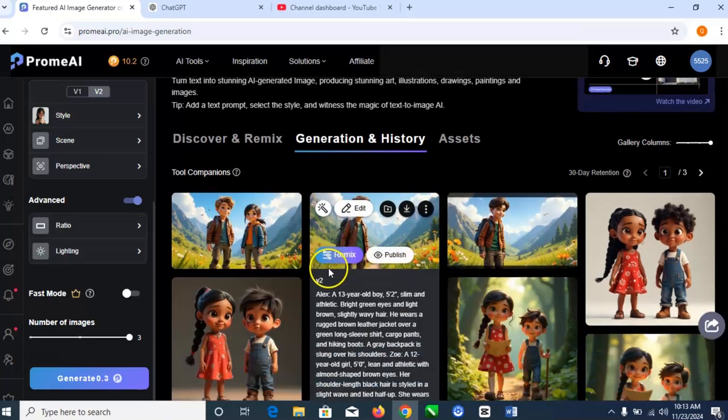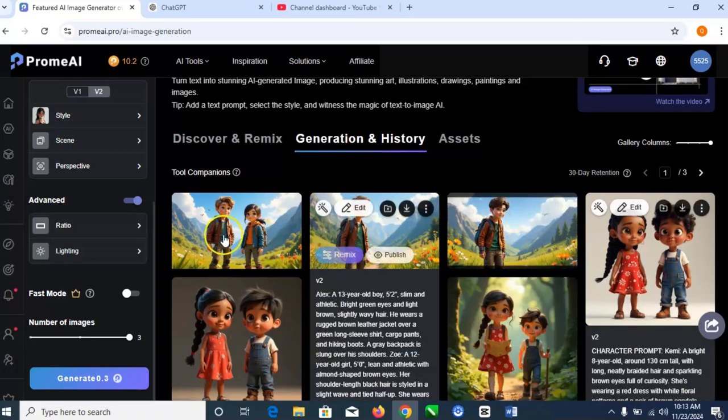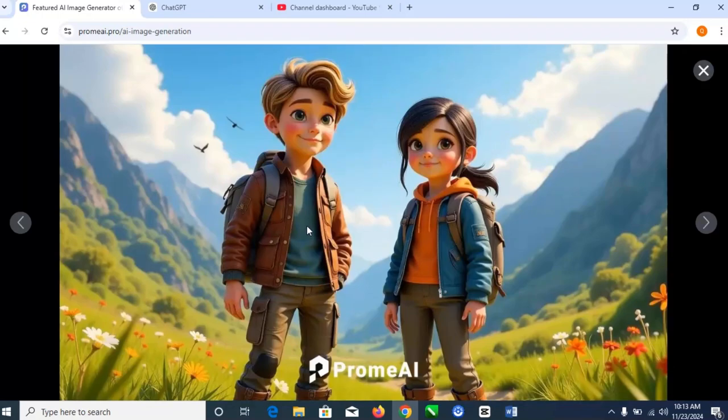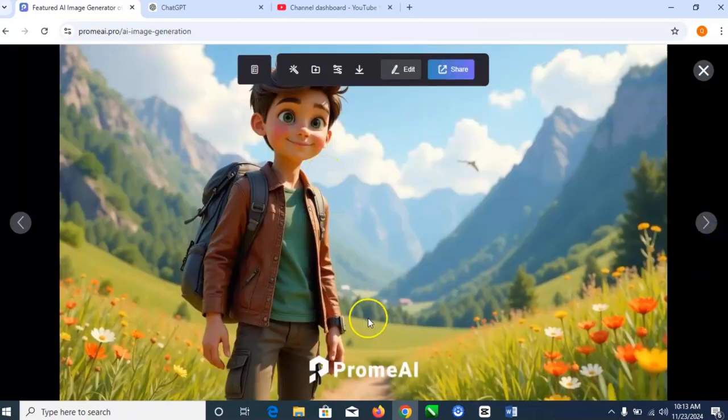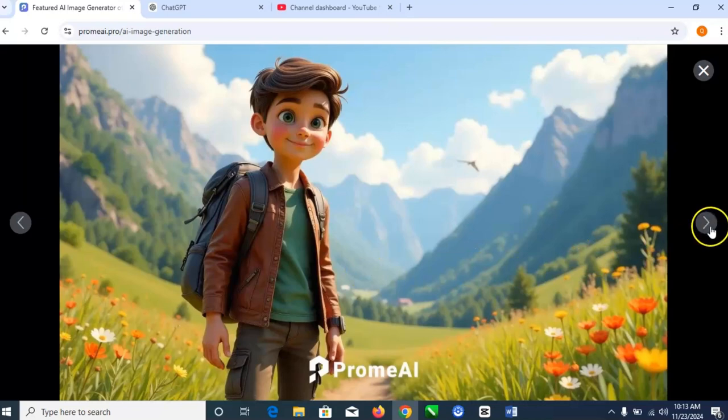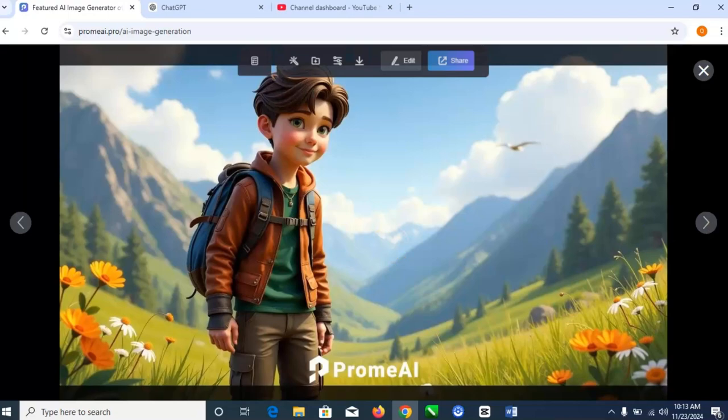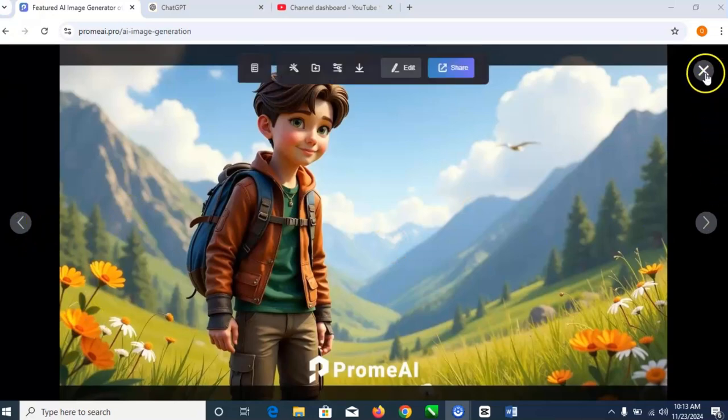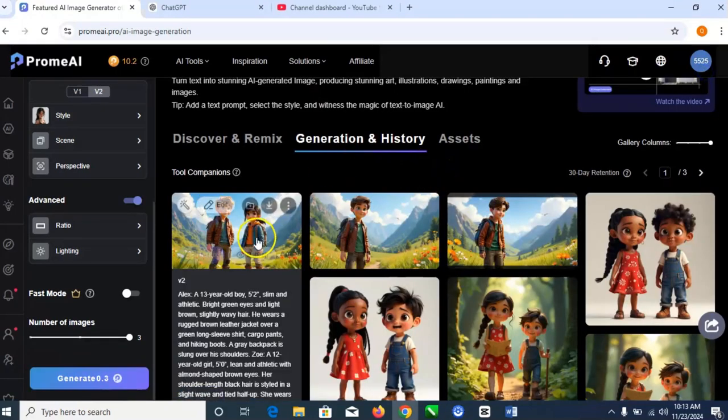Now you see the characters they generated for us. Let's look at the first one. You see the two characters. This is the boy Alex and this is the girl Zoe. You can see how beautiful they are. Let's go next and see if it's the one we would like most. This is only Alex. You can see that the character is the same. So the one we need to use is the one where the two of them are together, which is this one here.